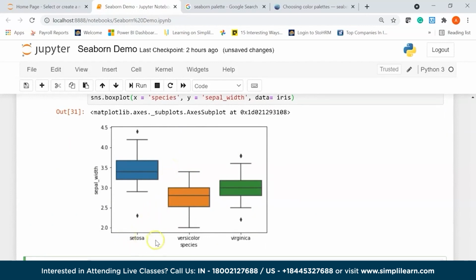At the bottom in the x-axis you can see we have the box plot for setosa flowers, orange for versicolor flowers and green for virginica flowers. Now this line represents the median, which is inside the box. So this is also the median for versicolor flowers. You can compare the median sepal width for each of the flowers from the y-axis.